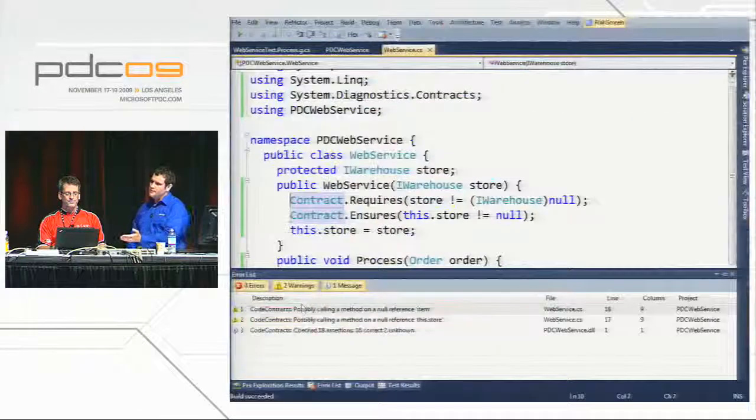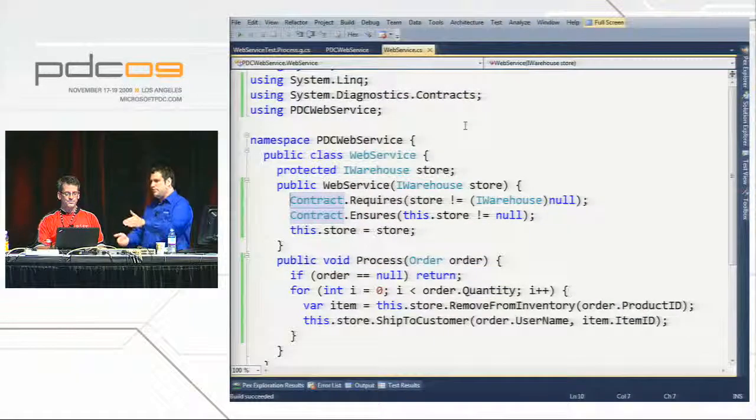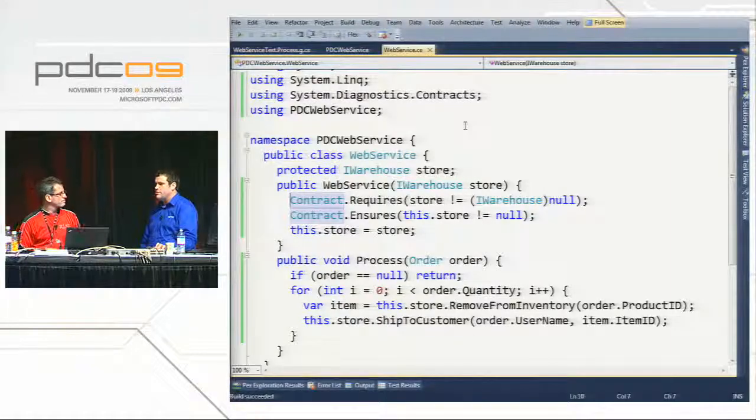But how can that be? We wrote 2 contracts. All the code fits on one screen. There's no way we can pass this constructor and make the store null. That's right. But as you saw with PEX, PEX was considering the code that's here and actually executing it. But the static checker is thinking about all possible execution paths.